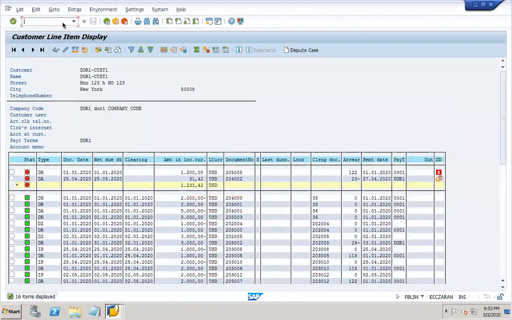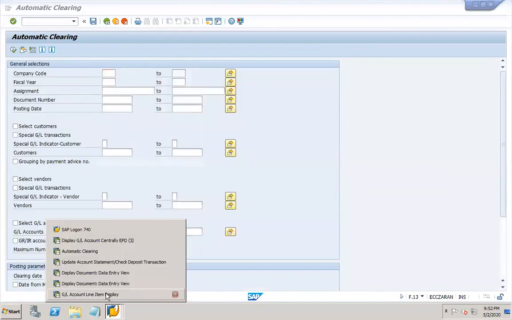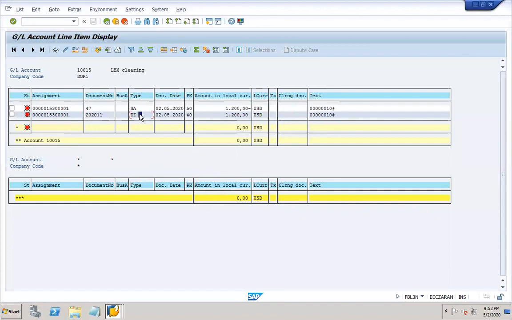Go to F.1. See, why do these two have to be in open item status? One document is the customer document, so this became an open item. Another document is a bank accounting document. This also became an open item. Finally, the amount has become zero. For any clearing account, finally the amount becomes zero. So here also it became zero, which is correct only.